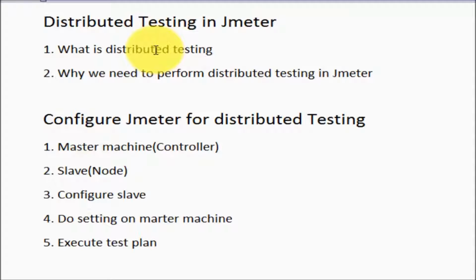And apart from it, we can also apply users from different machines, so all the users will have sufficient resources to consume while hitting the server. So that's distributed testing. Now the question comes, how can we configure JMeter for distributed testing?